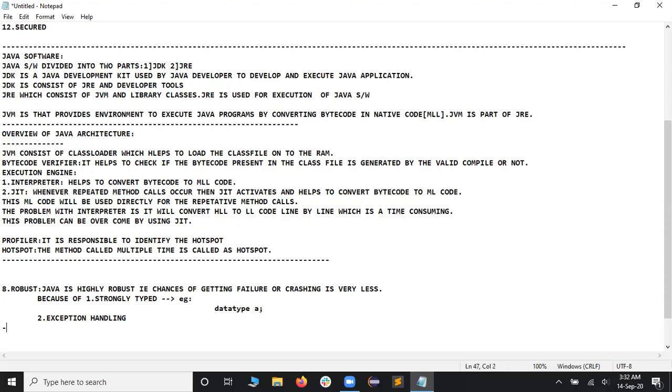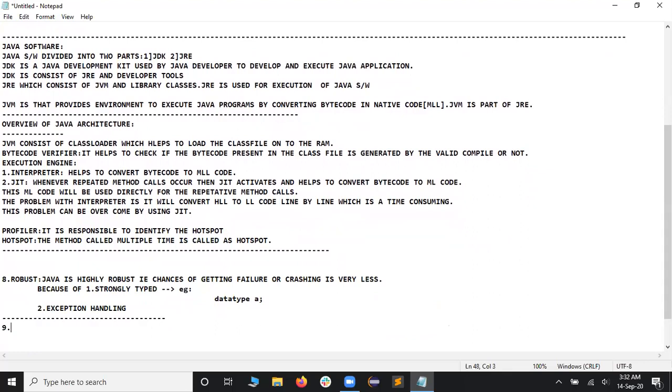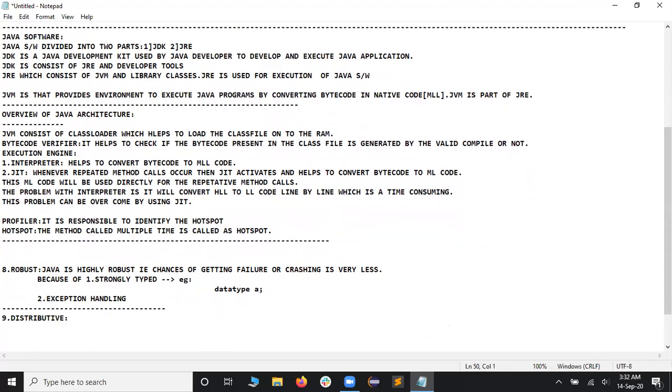I would like to continue with the next one. I will consider this to be the eighth point, and I'll go for the ninth one. In the ninth one, Java is distributive in nature. This is what you should understand correctly. What is this distributive? Let us quickly go back to the whiteboard, and I will explain what exactly distributive is. I can represent it like this: this happens to be the ninth point.